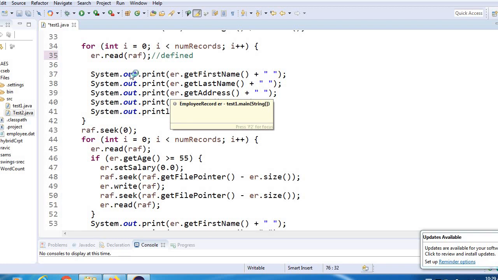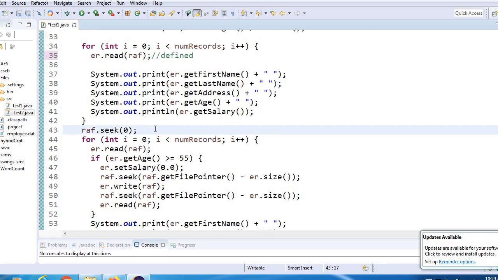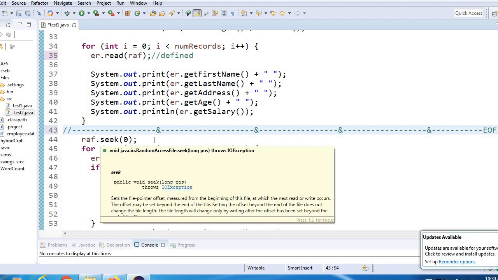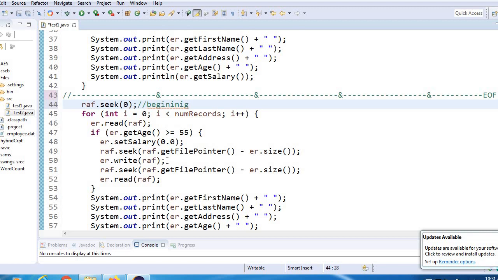Now this iterative statement will go till the number of records. After reading all the records and seeing whatever content is there in the random access file, I call a method called seek of 0. Whenever I call the seek method on a random access file, it sends the file pointer to the beginning of your file.